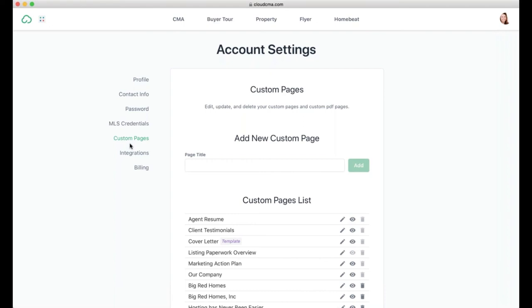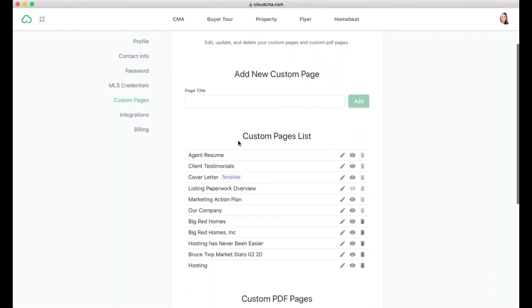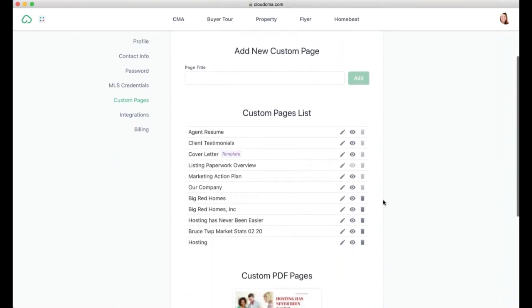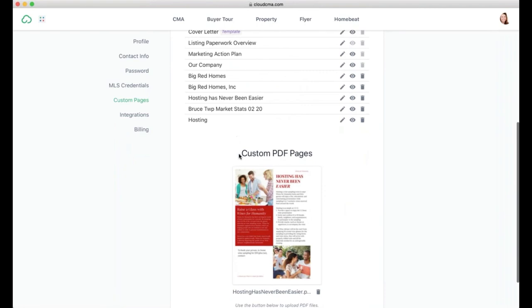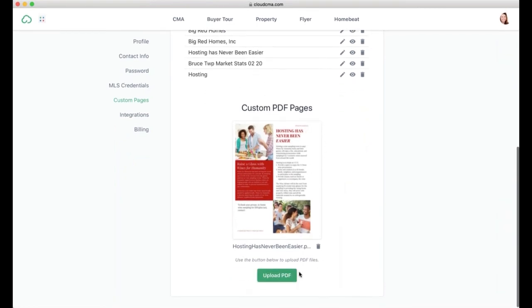So maybe your office has given you some fantastic marketing information, but it's a piece of paper, or maybe it is a PDF. How do you get that PDF in with this? It's going to be pretty easy. So you have the new custom page, the custom pages list, and here's my custom PDF pages. That's something I pulled in from the Wines for Humanity. So it's simple. Upload a PDF.